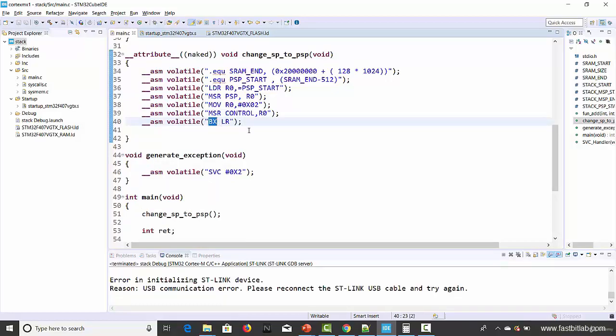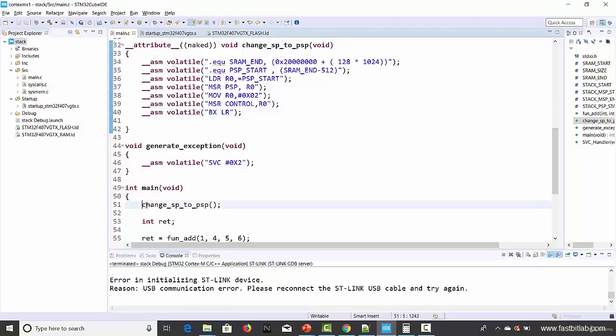BX stands for branch indirect. When we jump from here to here, the LR is the register which captures the return address. LR knows where to go back when this function finishes. That's why we have to use LR here. The content of the LR will be copied to the PC, which is nothing but the return address. That's how control comes back to the main function from the change SP to PSP function.